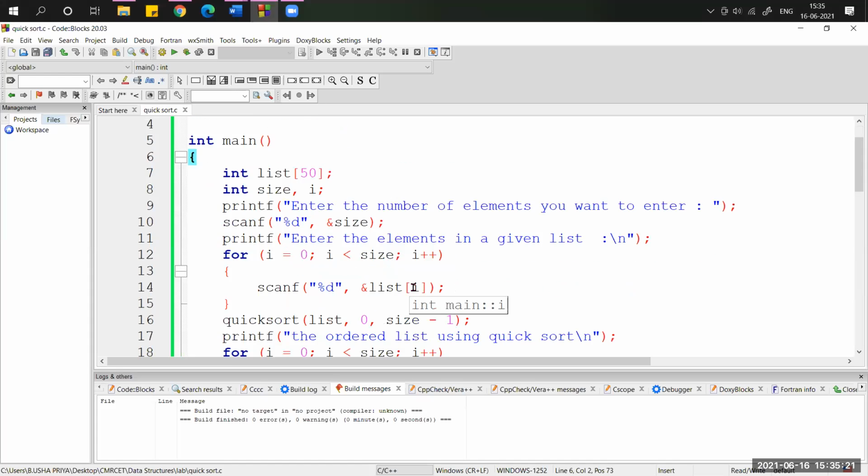Next, after declaring the size, for example 10, if I read 10, then 10 memory locations will be allocated. Now 10 values you should read. So with the help of the scanf function into the array, that's why list of i, every time it will take list of 0, list of 1, list of 2. So these are the array index names, right? So we are going to read the elements.